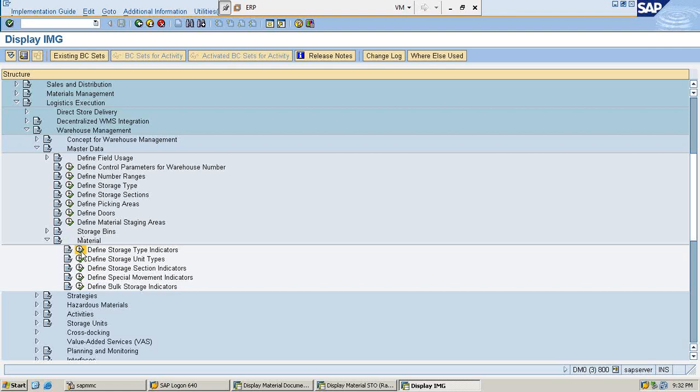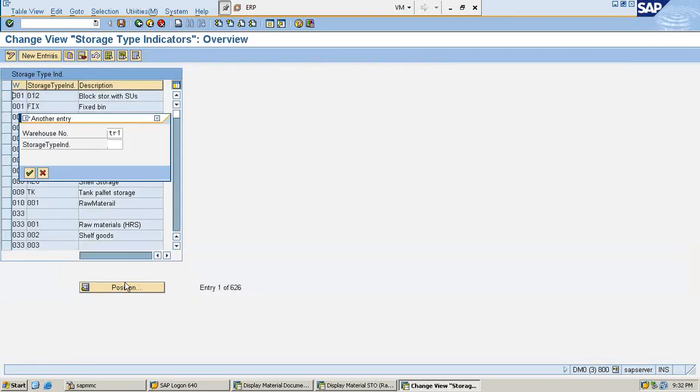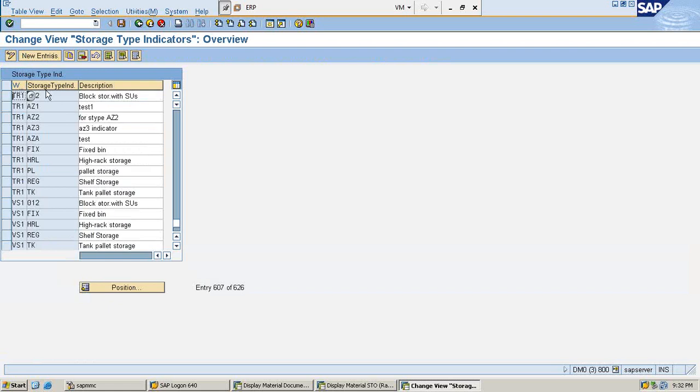I'll tell you how it is actually used while I do it. If you see, yesterday there was TR1. These are the already copied ones. I can see the storage type indicators AZ1, AZ2, AZ3. Okay.